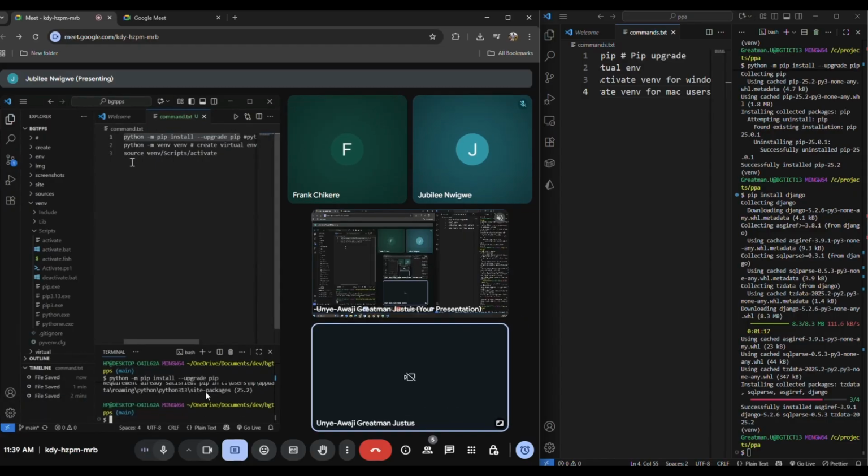Okay, and activate the environment. Good. Document is good though. So in fact, everybody share your screen. Say everybody share your screen. Everybody share your screen.